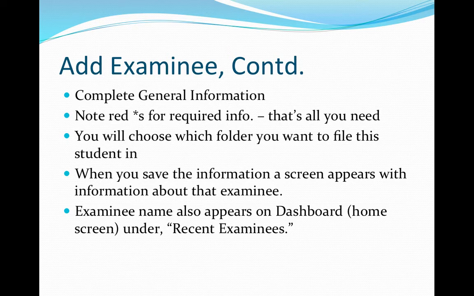In this screen, complete the general information. Note the red asterisk for required information. That's all you really need to complete. You will choose which folder you want to file this student in. When you save the information, a screen appears with information about that examinee. The examinee name also appears on your dashboard, which is what they call the home screen, under the box called Recent Examinees.